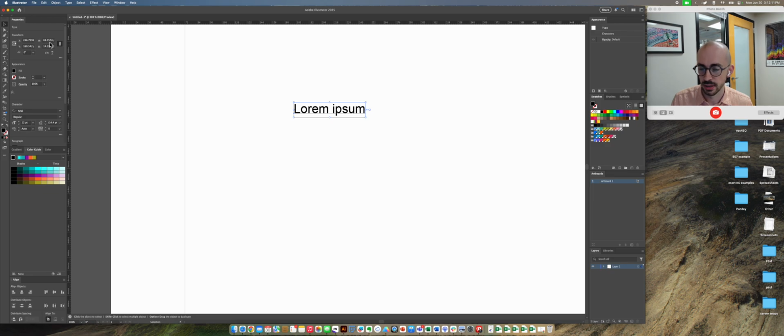But I can, I'm just undoing here, Command Z. I can have constrained proportions on, and now I can change my sides and maintain the fidelity. We'll get more into the text tool in a second. I just want to use that as an example.